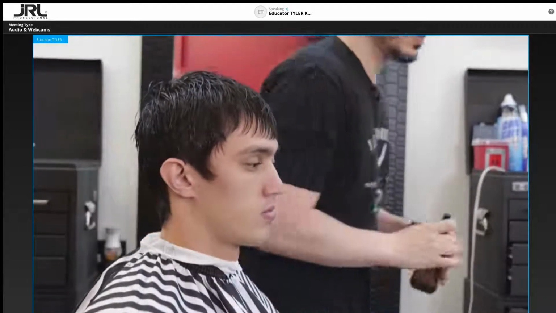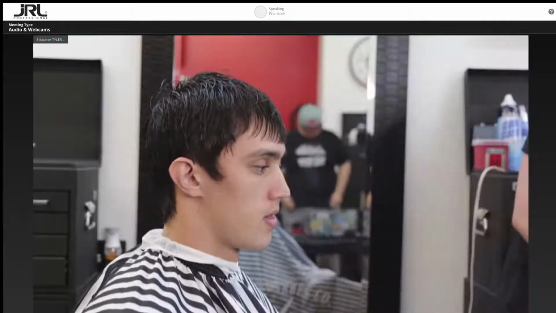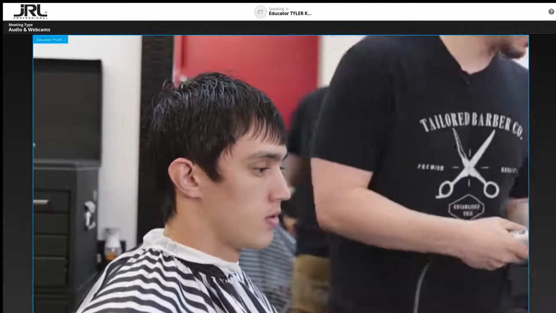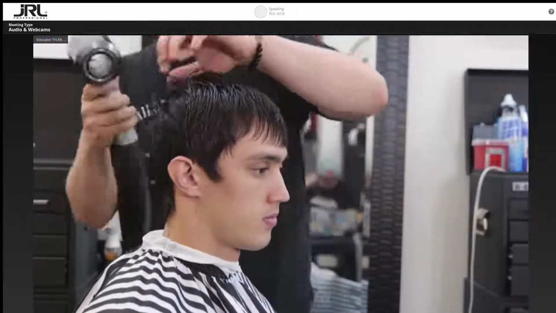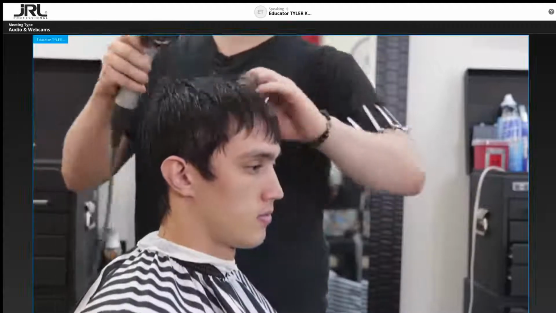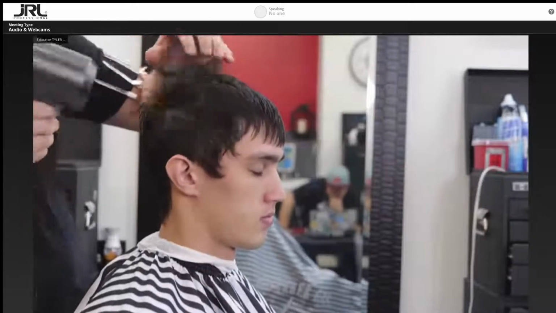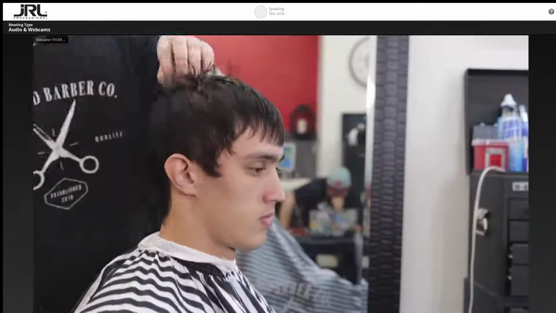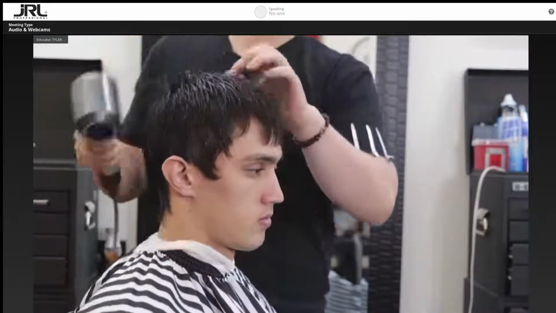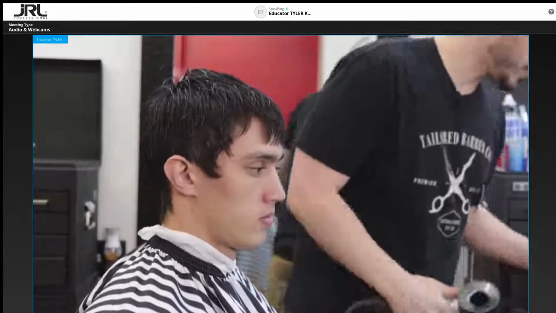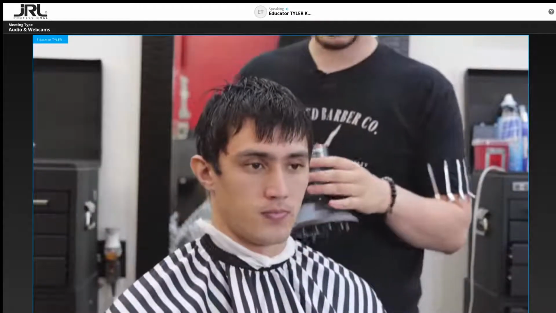Cool. So now I'm going to use a diffuser and kind of dry the hair. I'm going to get it a little bit dry first, almost like a pre-blow dry, just so I don't spend too much time drying. Then I use my diffuser attachment. You have this with any blow dryer. I'm going to do medium heat, medium speed.